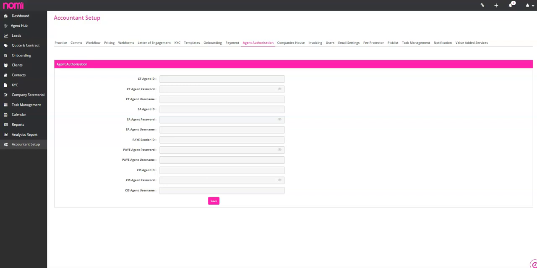If the 64-8 request fails with an error 1046 authentication failure, you can attempt to resolve it by entering the username in the agent ID field and the agent ID in the username field before resubmitting the request. Now we'll move to Companies House.